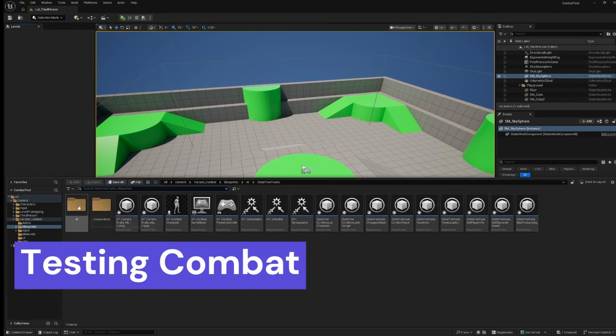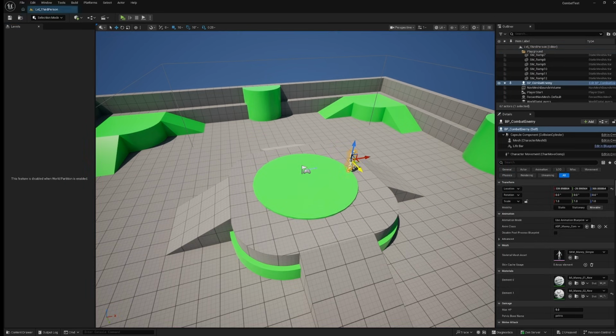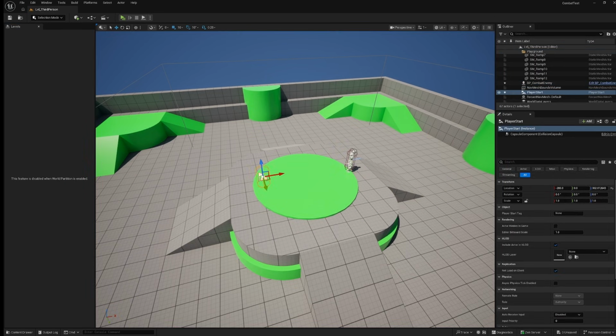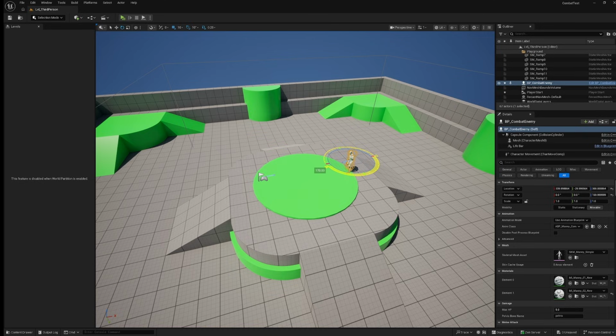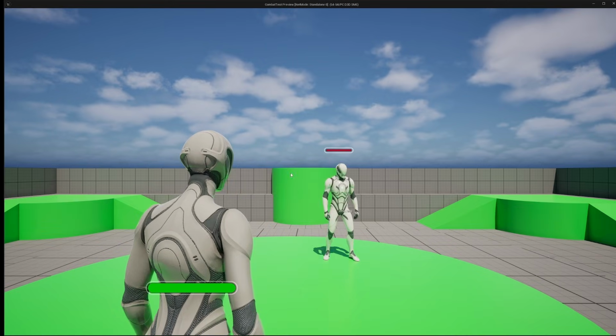So let's see how the AI works. We can go to the blueprints, go into the AI folder, and drag our combat enemy into the map. And we just need to add a nav mesh bounds volume. Expand that to the area that we want it to cover. If you don't know, if the AI wanders outside of these bounds, it just can't be controlled anymore.